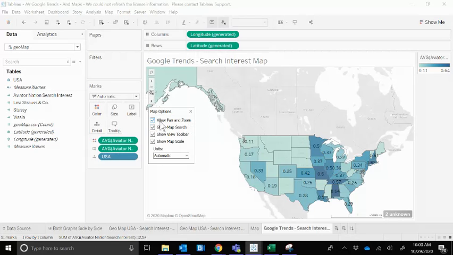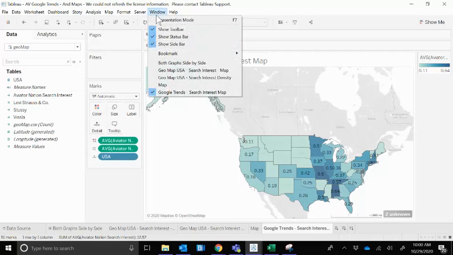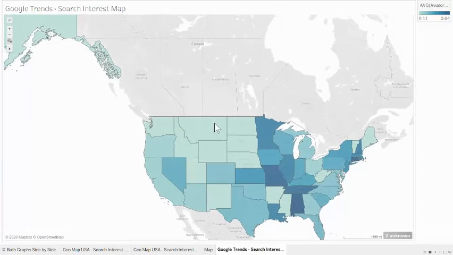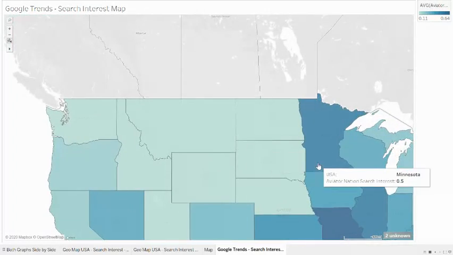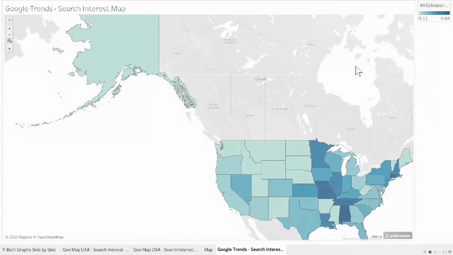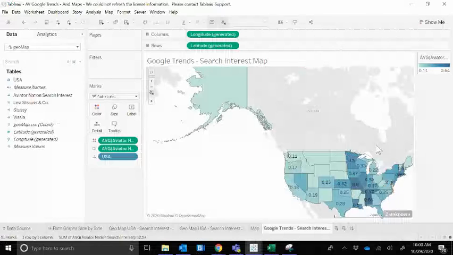You can allow them to pan and zoom. So I have it set that way. So you could pan and zoom if you're the user when you make it published, and you can zoom in and see a little bit better. This one's not too difficult to see since the states, well, at least most of them, are fairly large. Yeah, so looks pretty good.